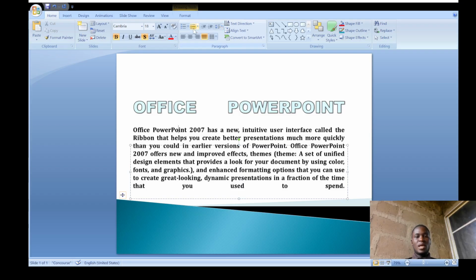Here is your bullets and numbering. Here is your text direction, to change the orientation of text to vertical, stack it, or rotate it to the desired direction. Here is to align your text, to change how text is aligned within the text box.